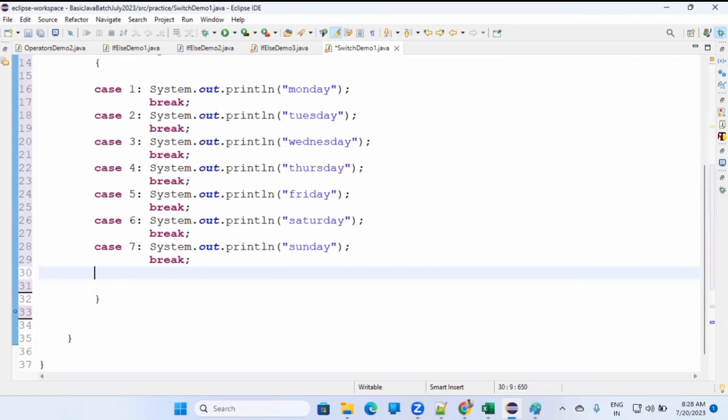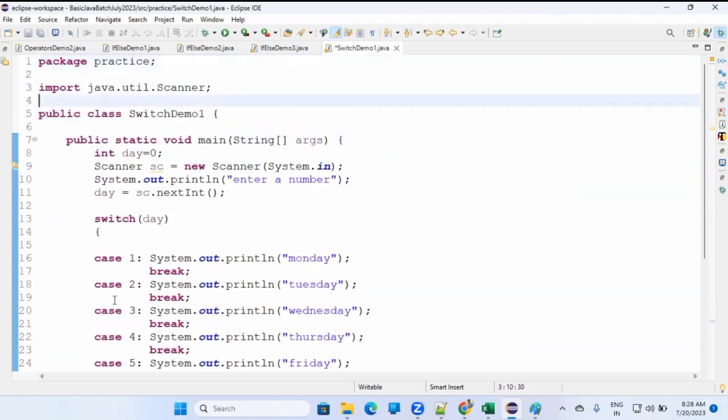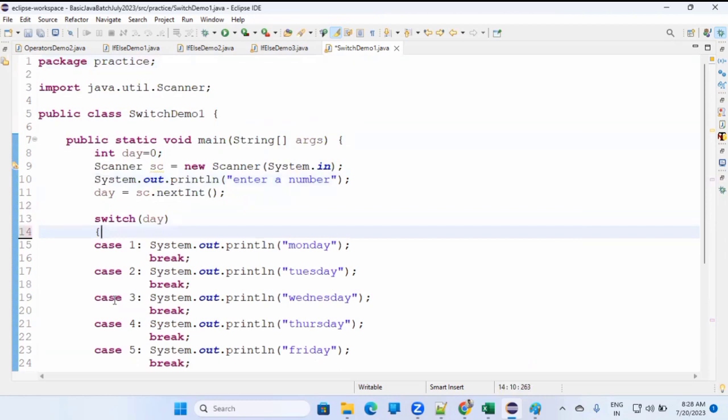Default means if it doesn't fall under any of the cases, then what you have to do? So default colon. Here you will say System.out.println, the same thing, invalid range. Valid is 1 to 7, something like this. Now your program is more readable, and let's understand how it will work.